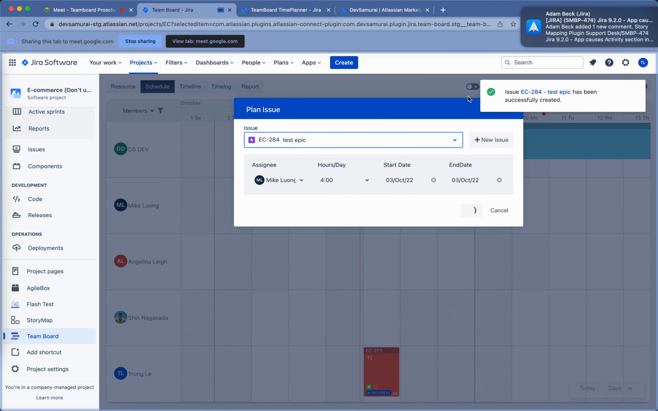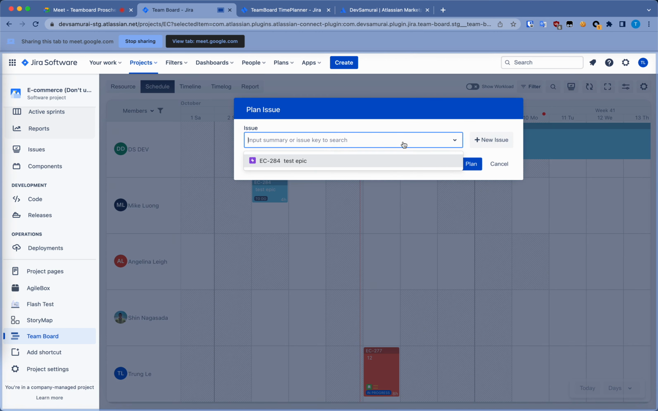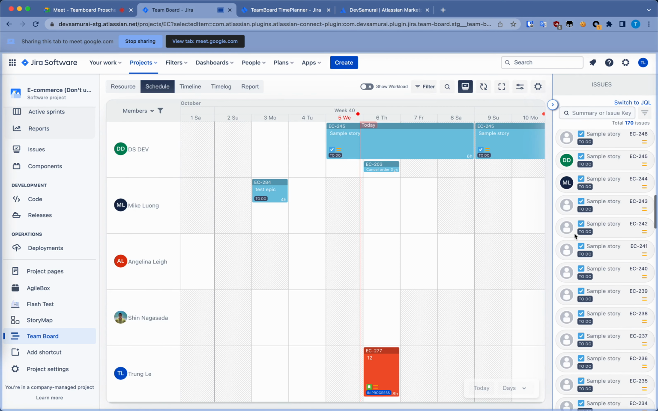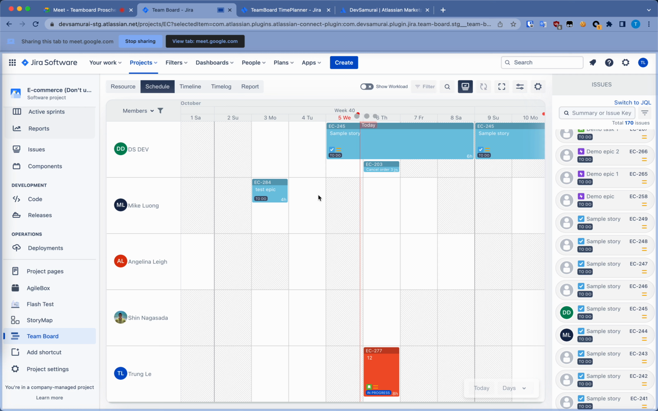Yeah, sure. If you want to use an existing epic, then you can just click here and search for it. Or you can have an issue box here, and you can drag and drop. This one is an epic. Let's pull it in. No problem.